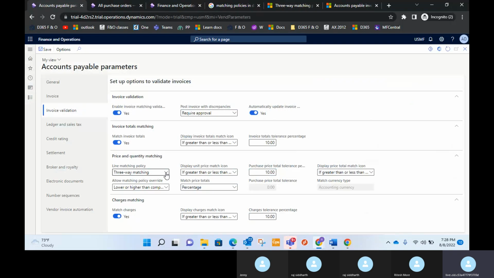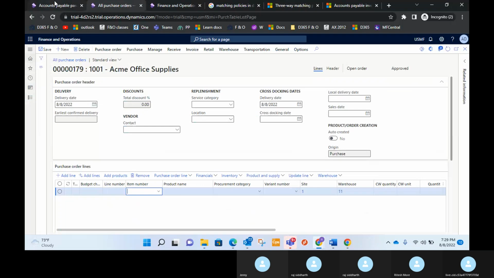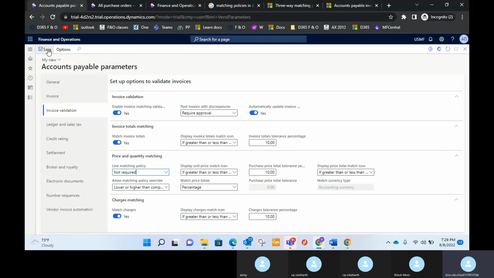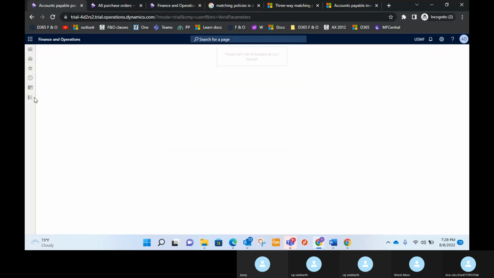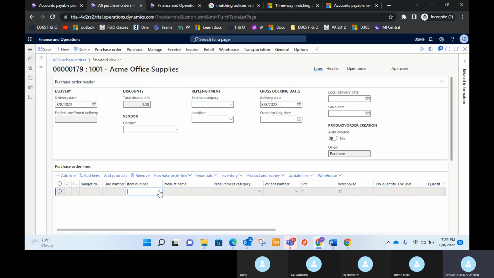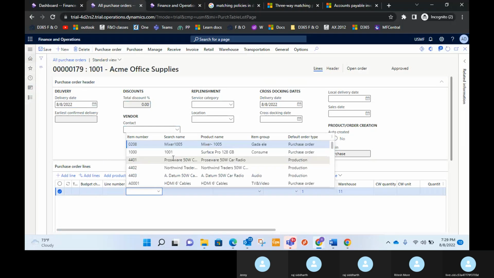We'll go one by one. For the timing, we'll go only for the invoice validation and invoice totals matching. Later, we'll come to the GRN also. Let me just click on save here. Okay. So here we'll give some product here.